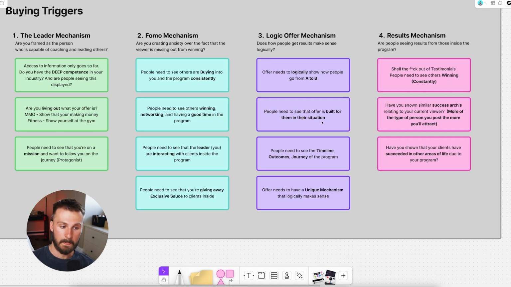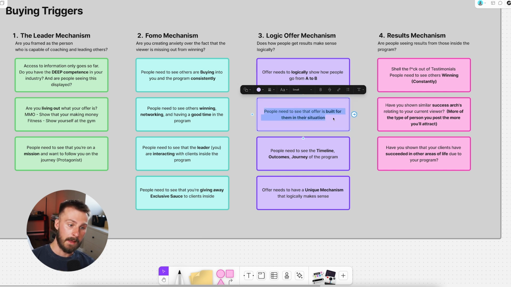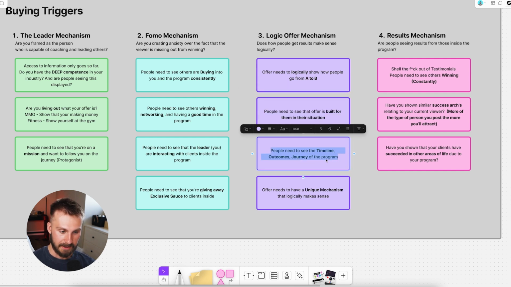Number 2 here, people need to see that the offer is built for them in their situation. This one's kind of self-explanatory, right? You need to be speaking to the person in their current situation and showing them how that offer makes perfect sense for them, logically. Number 3 here, people need to see the timeline, outcomes, journey of the program.